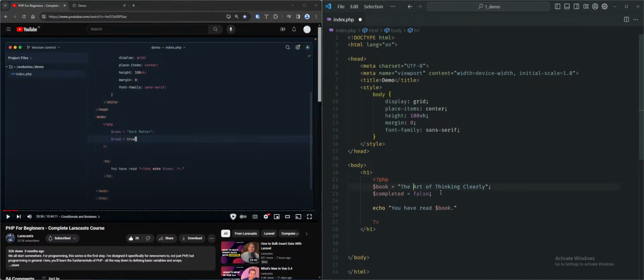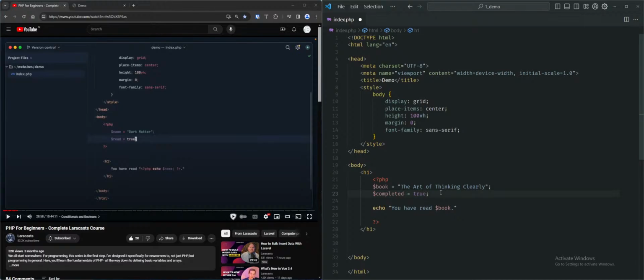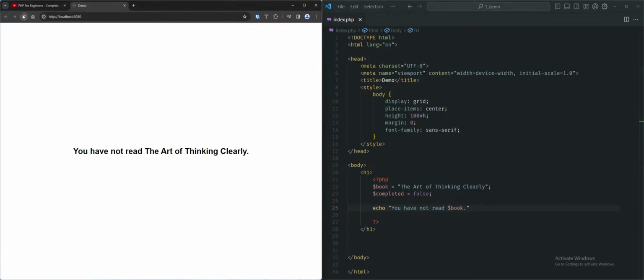Most often we use strings, integers, and booleans. So strings, numbers, and booleans. These are the most common ones. So this could either be false or true. In this case, I'm going to say false. You have not read if it's false. Correct.